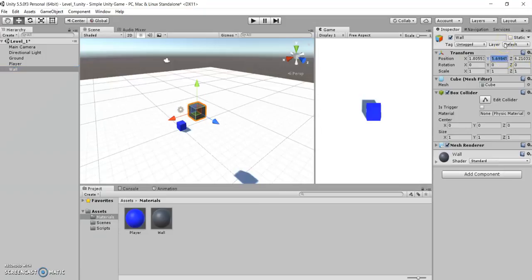I'm going to change the Y position here to 0.5 and move it here behind the player, and this will basically serve as the barrier of the level. The player can't get past them, so it will provide a bit more of a border to the level as opposed to just moving around in a blank white plane.